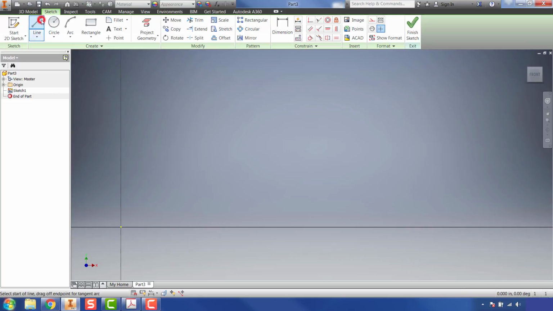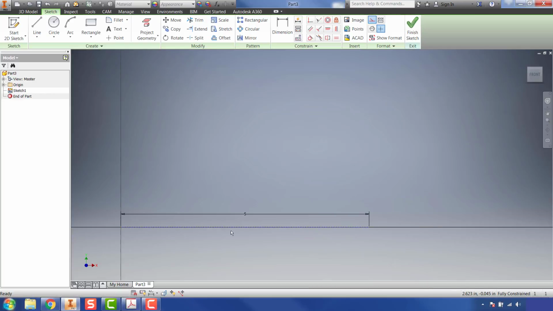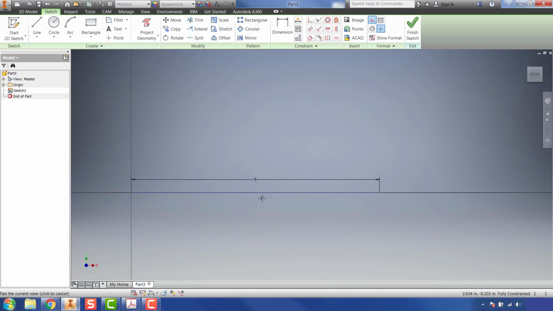So I'm going to grab the line command, and then I'm going to go over to my format panel and turn on the construction line option. And I'm going to start at the origin here, and I'm going to make a line on here. Now the length of this line is irrelevant, but because my overall shape is just under 5 inches, I'm going to go ahead and make this 5 inches just so it covers the length of the entire shape. And I'm going to hit enter, and I'm going to right click and OK, and you'll notice that that line is dashed.